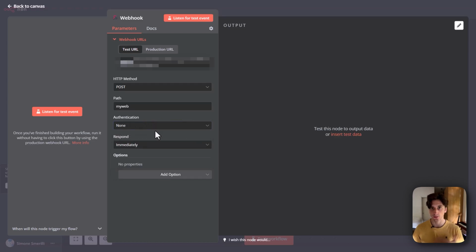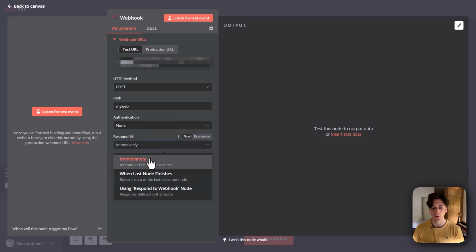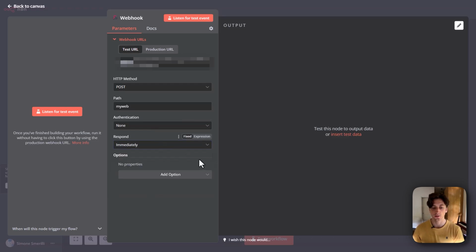So you can see there are some additional, more advanced tabs in n8n that allow you to customize how the webhook works a bit better. If you have technical knowledge of these things, then n8n can be a good tool for you because you can customize things better. And then you can respond immediately or use other options there.